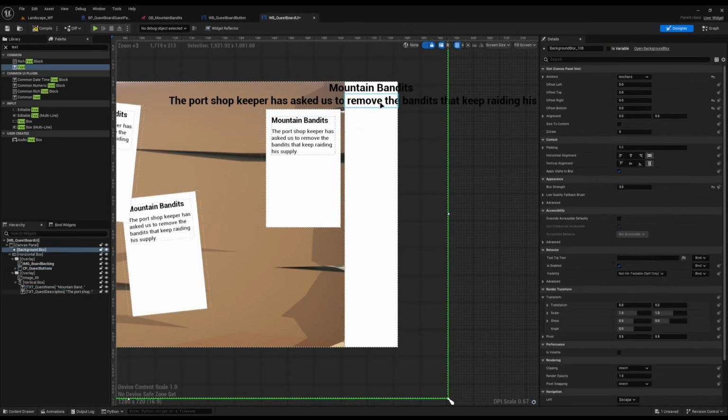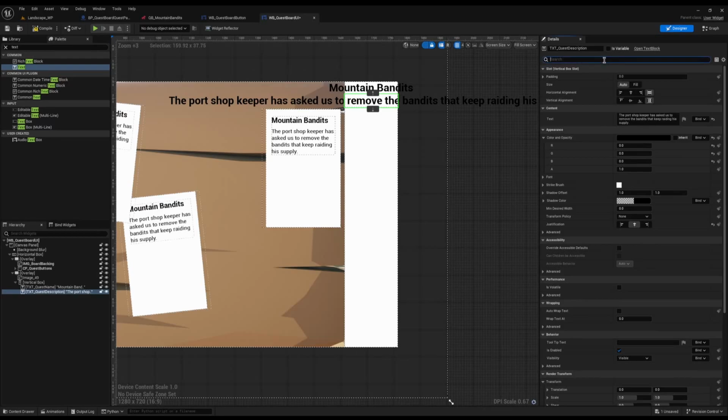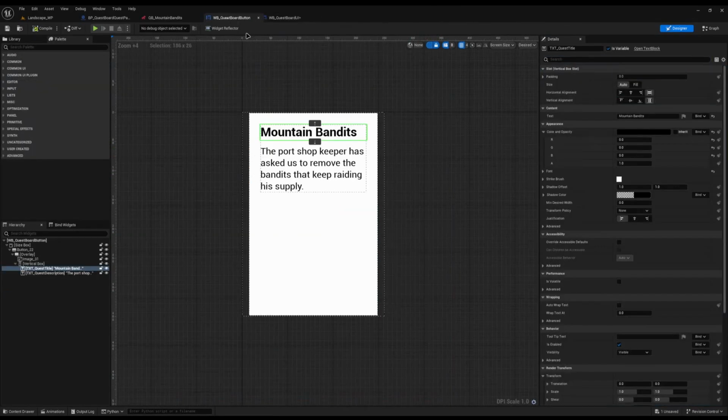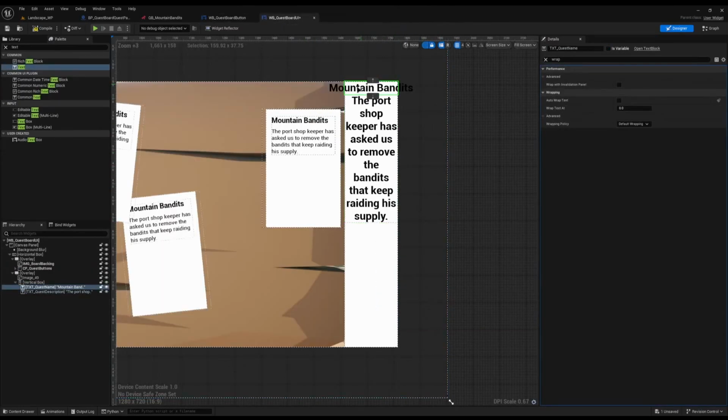So let's make the bottom text wrap again. So we'll come and tick the auto wrap text option. You can see because it's got a fixed size, this button can stretch out. That's why we need to set a minimum. This one will resize to whatever the parent is. We can also do it for the title as well, just to make it look nice.